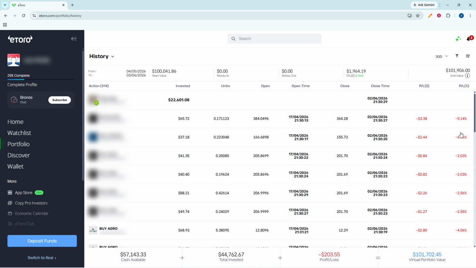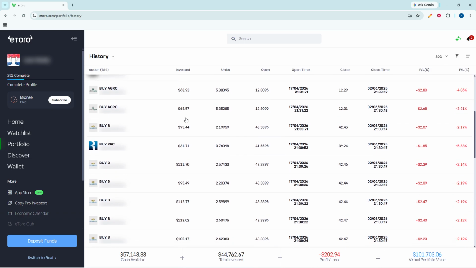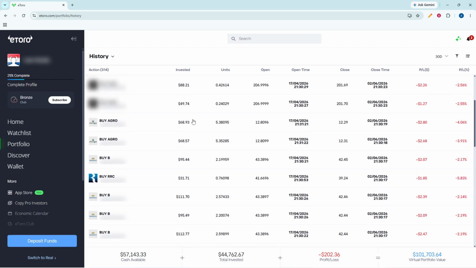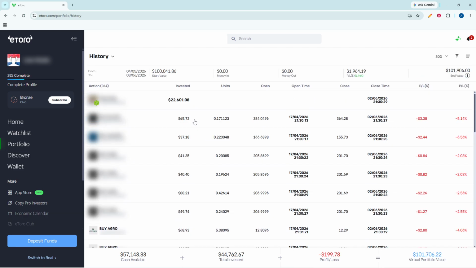Next, browse through your historical trades by scrolling down the page. You'll be able to move through previous investments and older transactions in chronological order. If you have a long trading history, scrolling carefully can help you locate specific activity more easily.